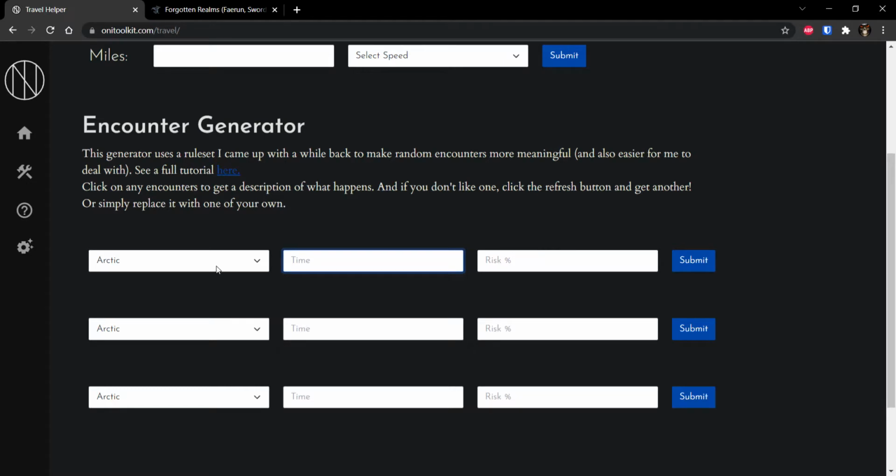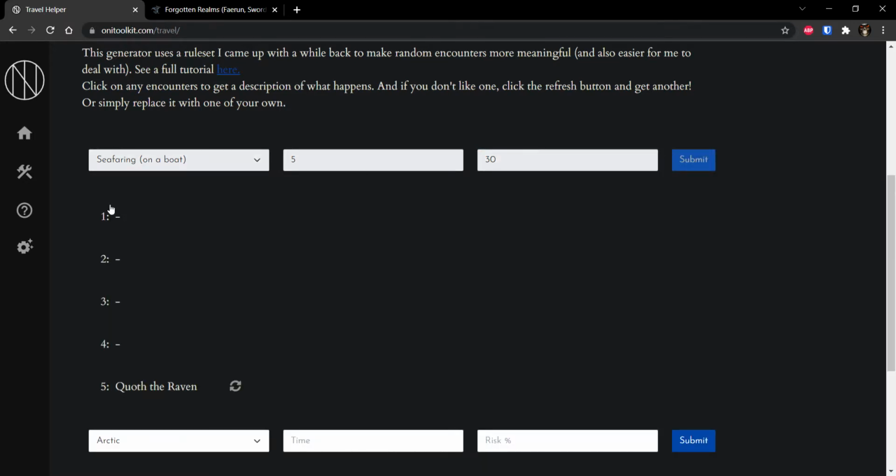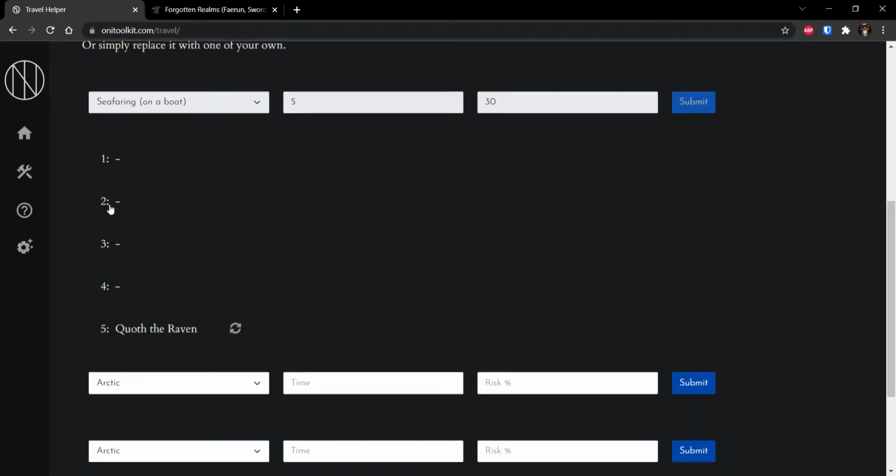So let's go through with my first example now. Now they would be seafaring, sailing down to Daggerford. Let's say 5 days and 30%. Let's go with it. Not too safe, but also not dangerous. And there we go. Voila, we have our encounters. In this case, there's only one, but we have them.